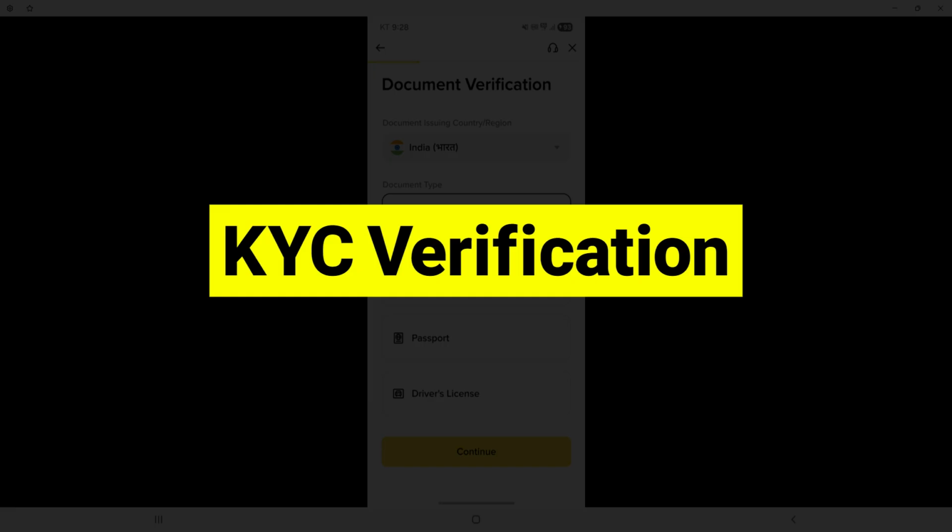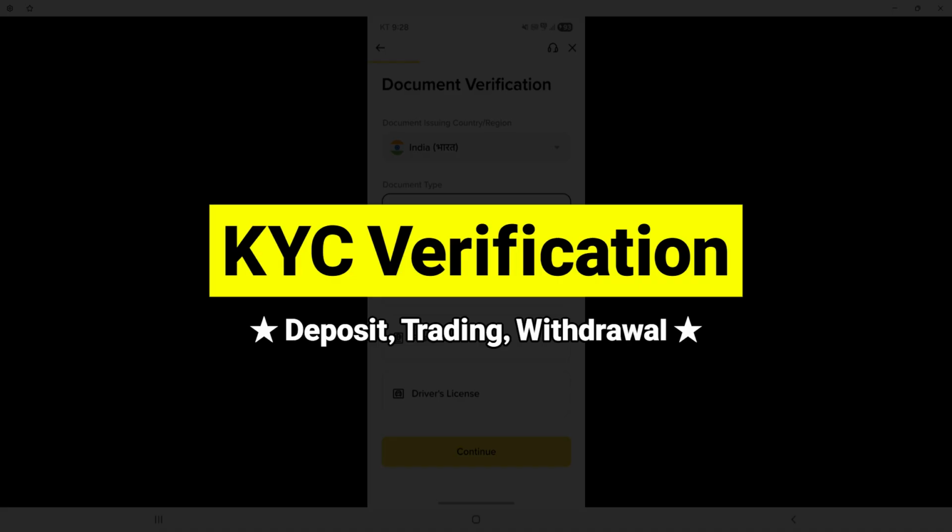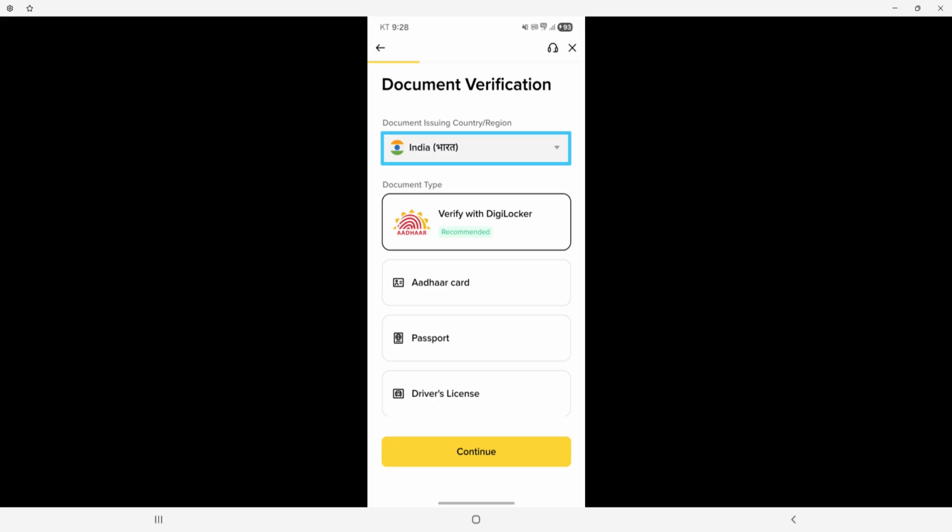Next, let's move on to the KYC verification process. Verification is required on Binance for deposits, trading, and withdrawals. First, select your nationality. Then choose the type of identification you wish to submit. You will see several document options displayed on the screen. For most users, using a passport is the most convenient option.